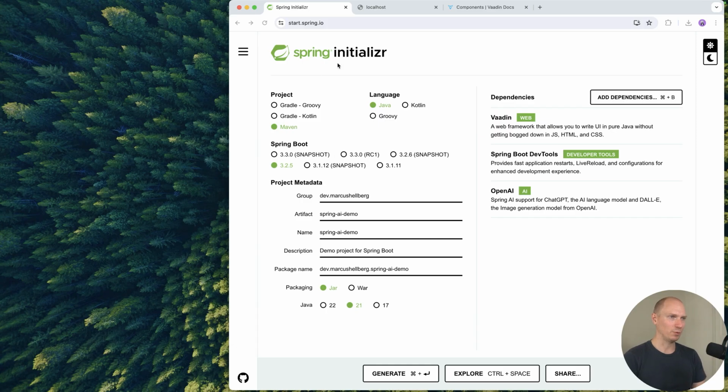So here I am on Spring Initializr. I've selected Maven and Java for my settings, Spring Boot 3.2.5, and I'm packaging as jar with Java 21. I added a couple of dependencies: Vaadin for building that web UI, Spring Boot DevTools for auto-reloading changes as we develop, and OpenAI to have Spring AI configured to use OpenAI. So let's hit generate here to create a new project, and then let's go ahead and open this up in our IDE.